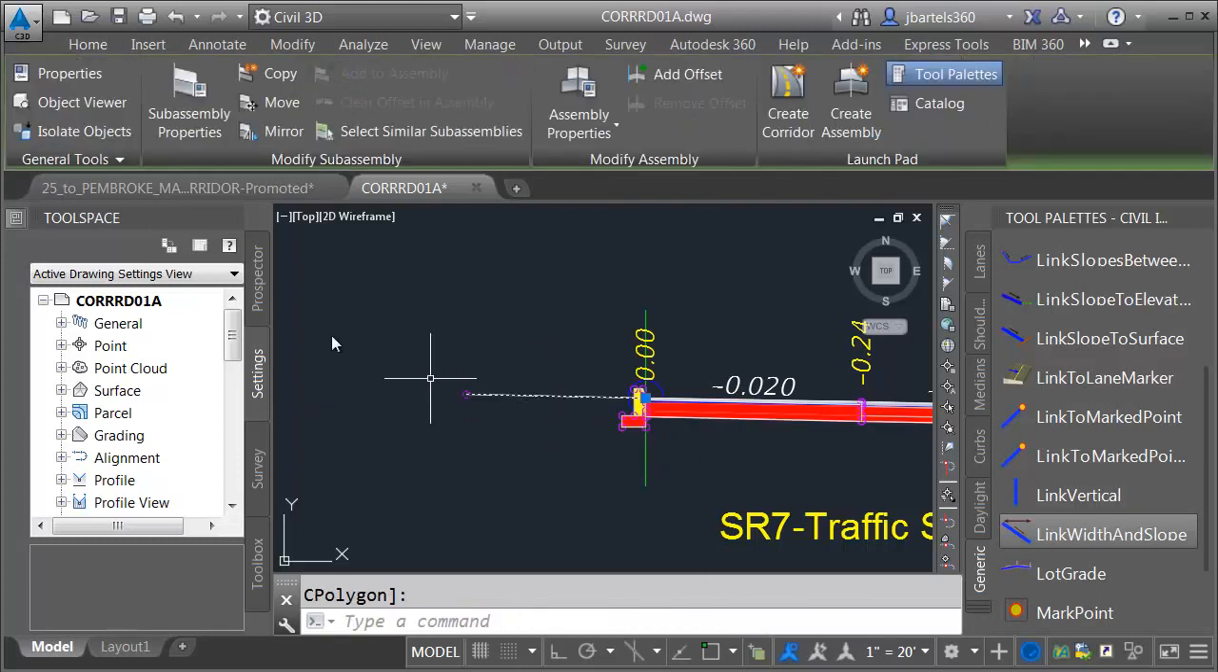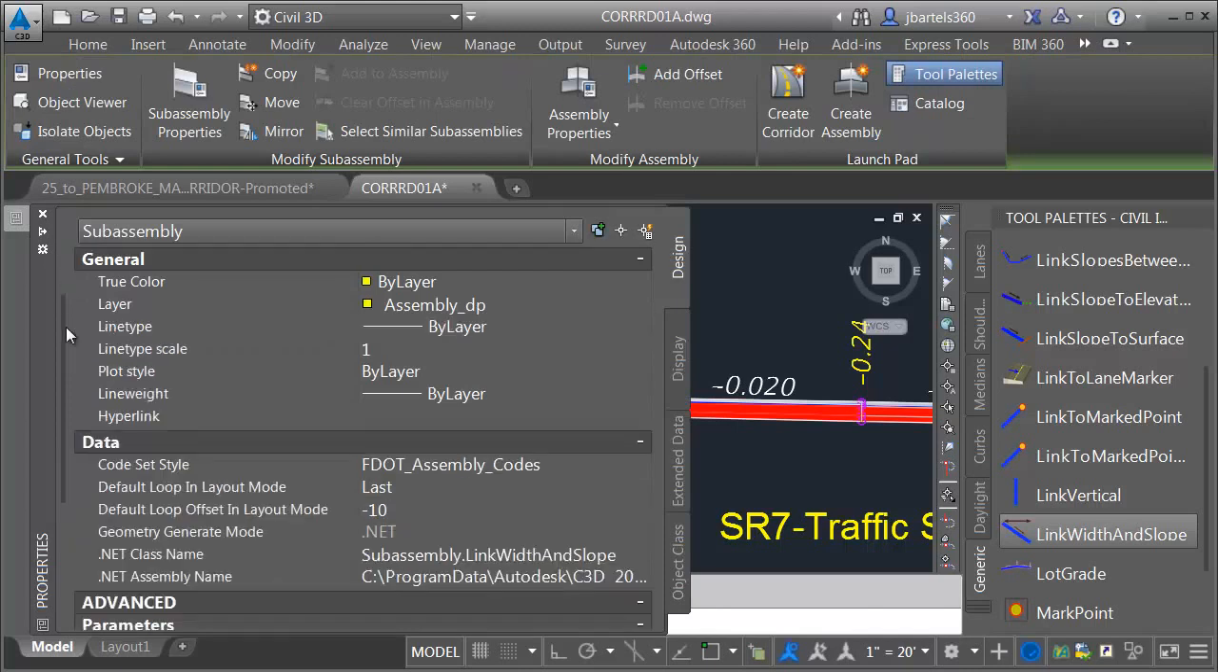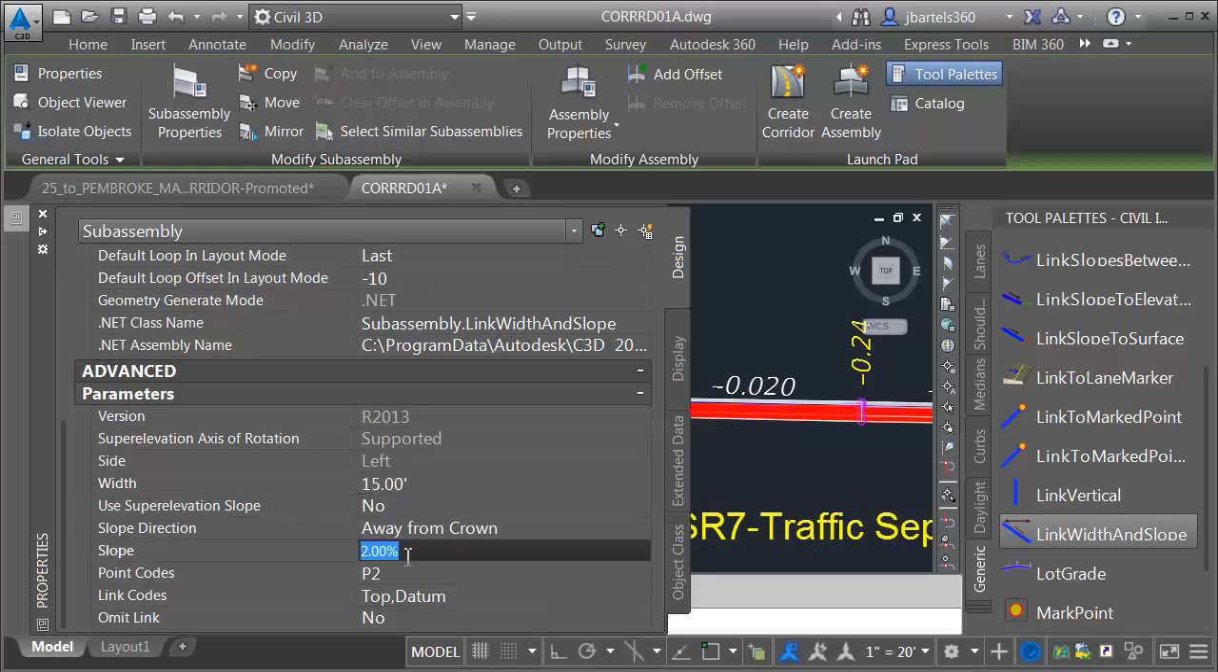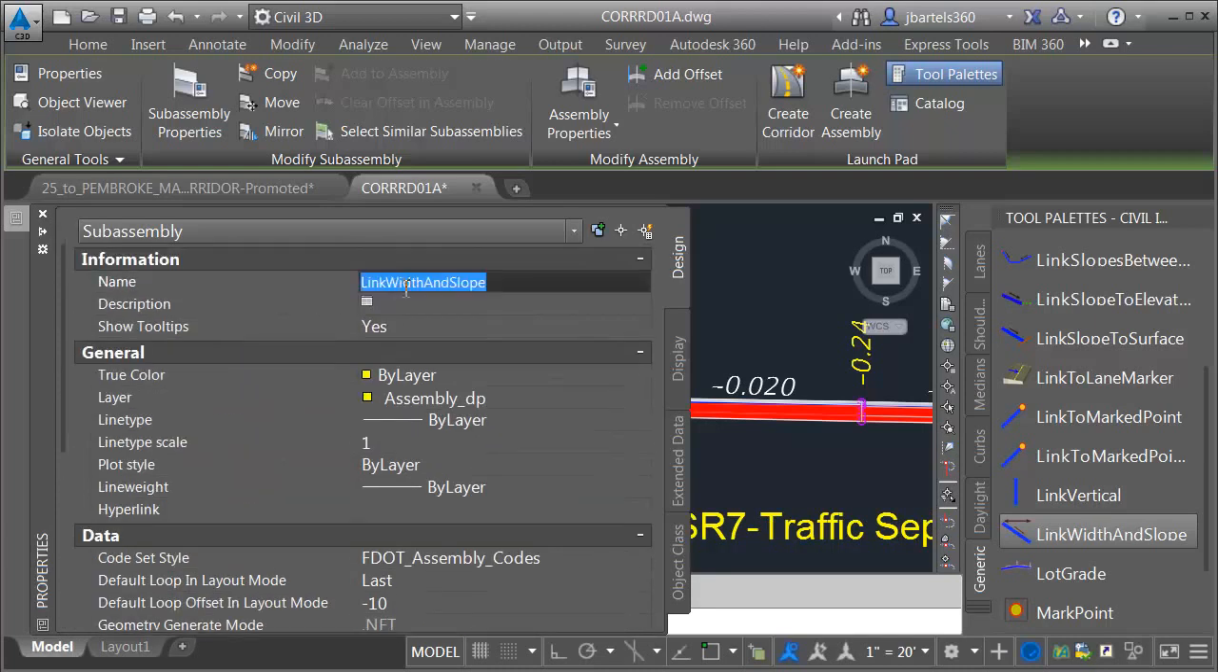So this line is essentially a schematic at this point. Since it's schematic, let me select it. I'll come over here to the properties palette, and I'm going to make it a little bit longer. Let's make this 15 feet long. Let's make the slope 0, and we'll call this PGL left. That's what that point represents. In fact, let's name the marker, or the line itself. So when we assign targeting, we'll call this PGL left link.